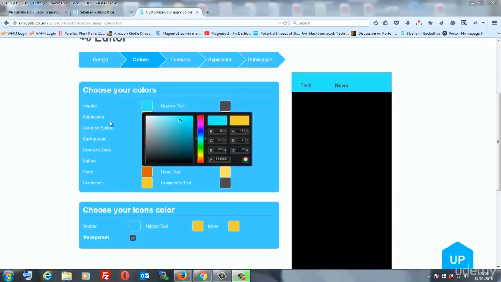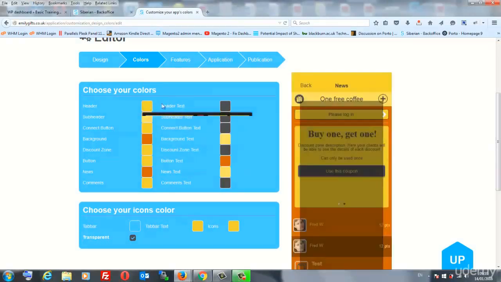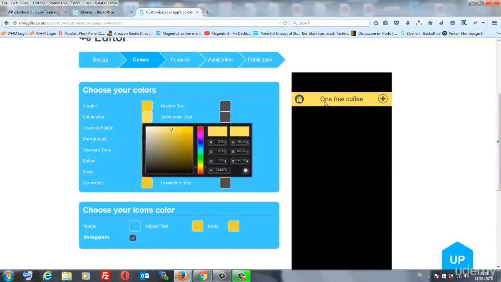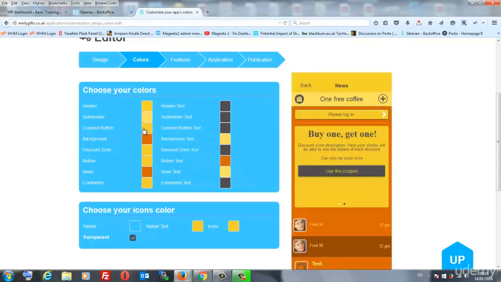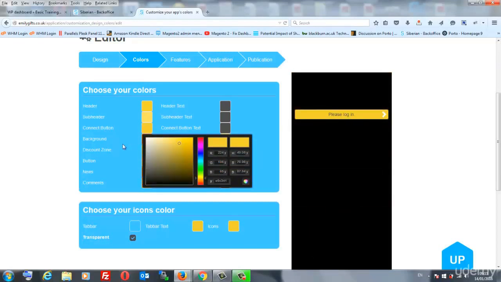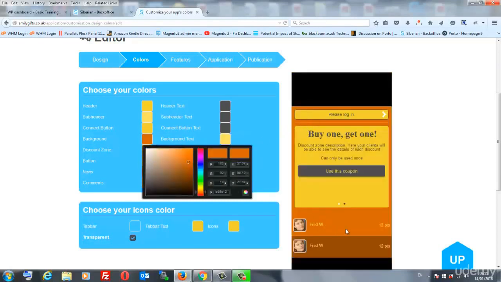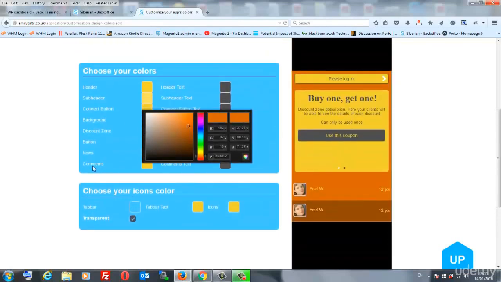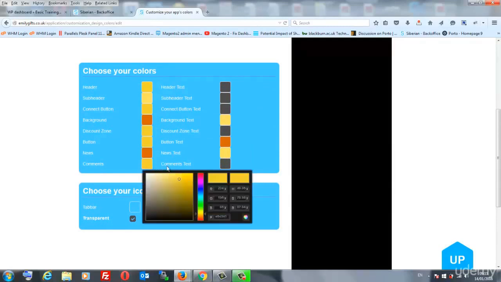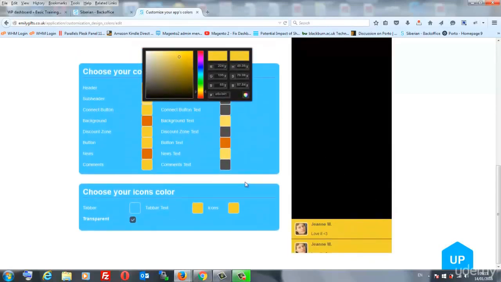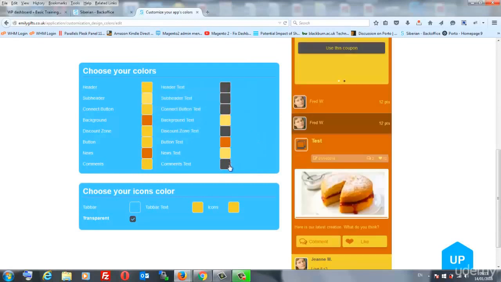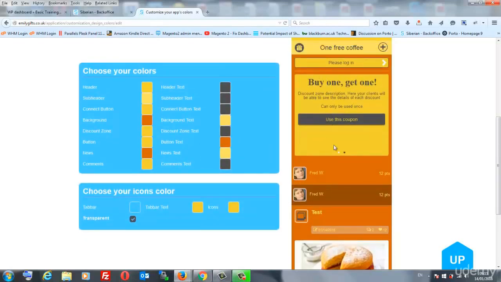and that will change. Okay, so if I go back and the same colors, if you click the subheader, it's this section. The connect button is this section. The background, which is the background of the app. The comments right at the bottom here, and so on. So you get the picture. So you click on any of these colors, it will highlight that particular color on the emulator on the right hand side, and will blank out in black everything else.